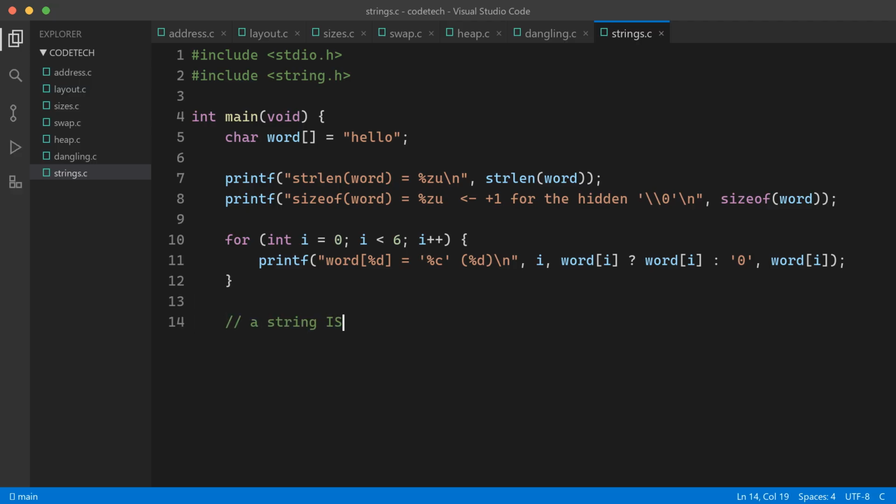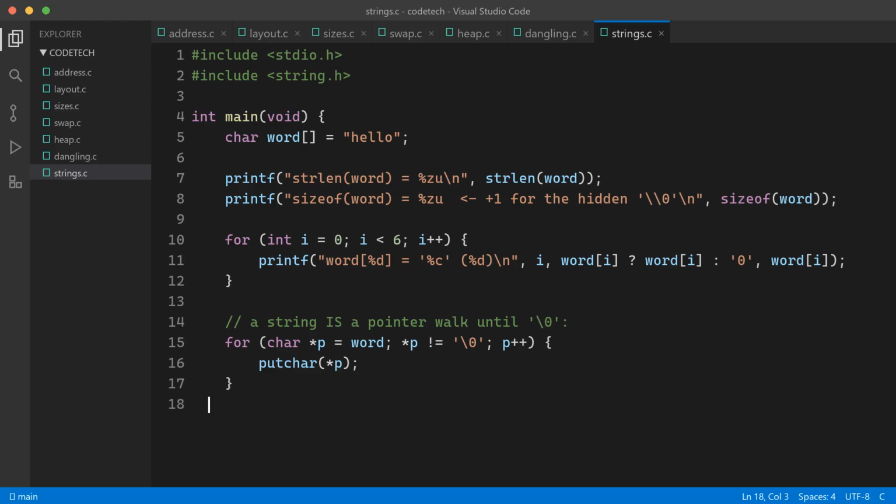H, E, L, L, O, and then, at index 5, a character whose numeric value is 0. The null terminator. Every string literal in C carries this invisible final byte, and it's the only way anyone knows where the string ends.